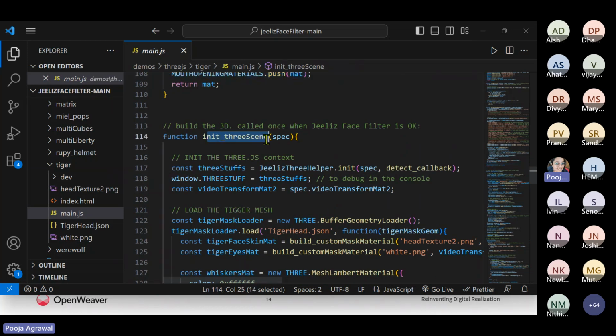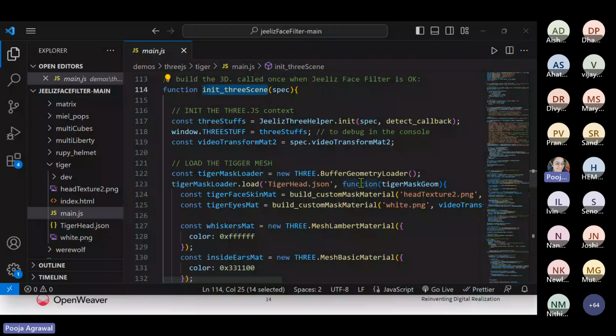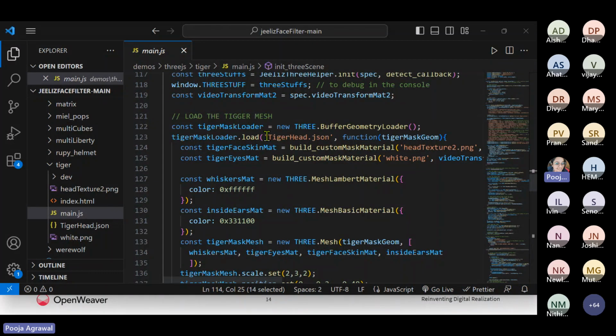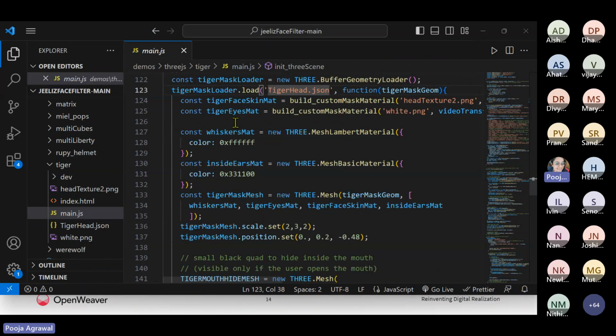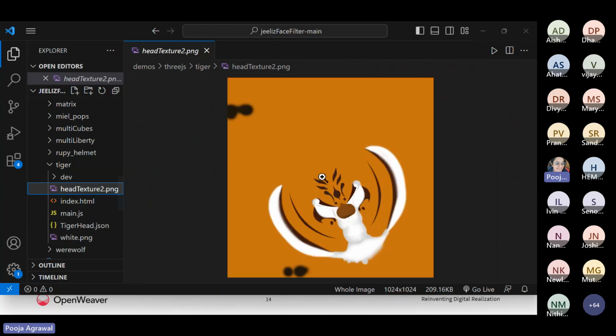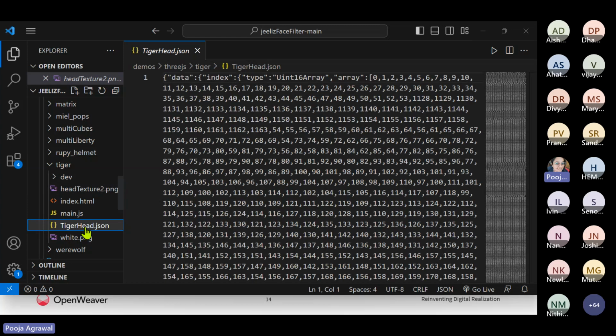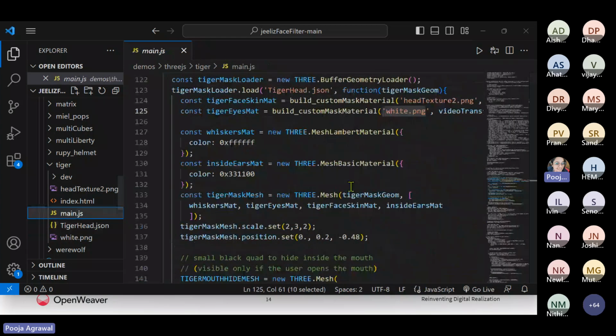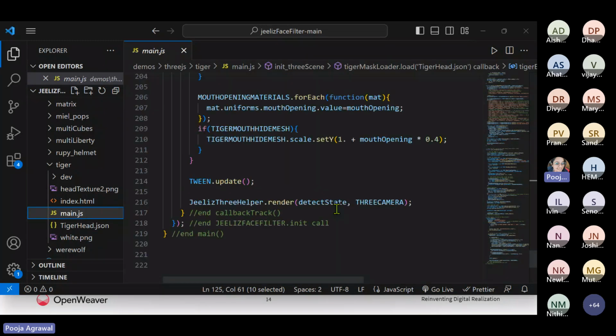Then comes in your scene. Within the scene is where we want this tigerhead.json. This is from the blend file that I showcased earlier in Blender, and it is being loaded in the JSON format here. So that has to be correctly loaded. The background we require with a white.png, so that is also here. Let's say this head texture 2.png is there, then tiger head.json. This JSON file helps us in doing that particular opening.